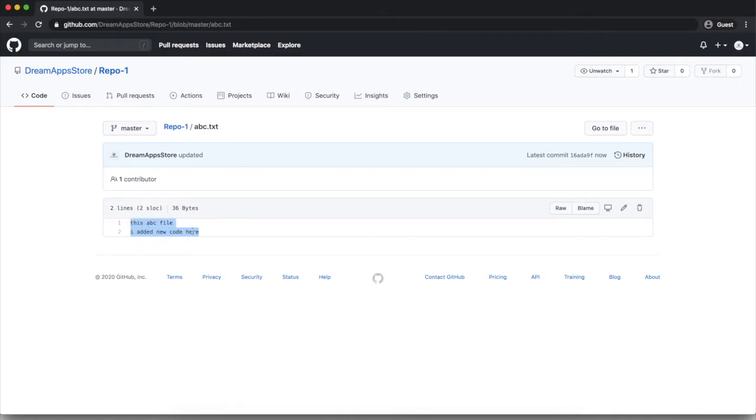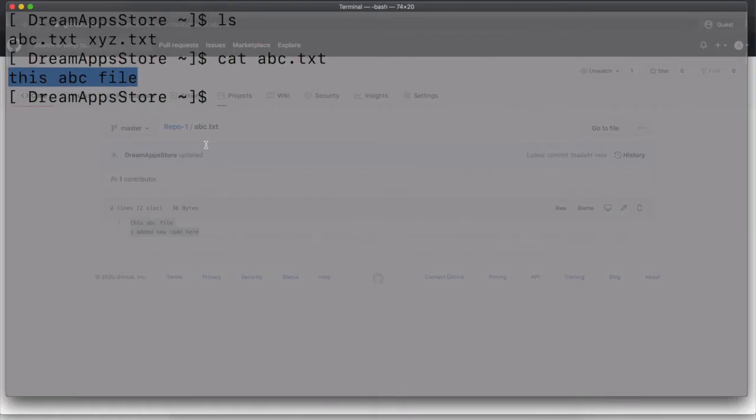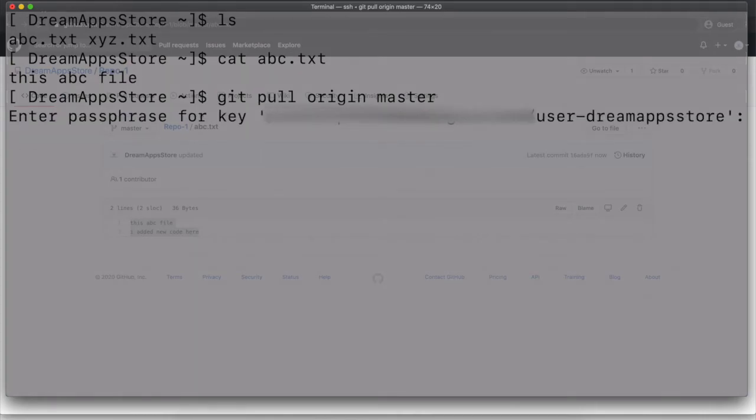Now this latest file I want in my local system. So I will run the pull command. The pull command will be git pull. Then we have to mention the remote name as origin. Then we have to mention the branch, from which branch we want to pull it. So we have a master branch from which we want to pull it. Then after that we will press enter. Now here it will ask for a password. I will enter the password.